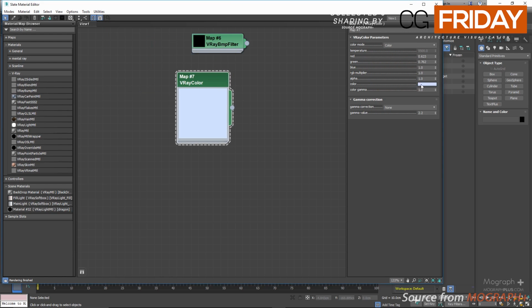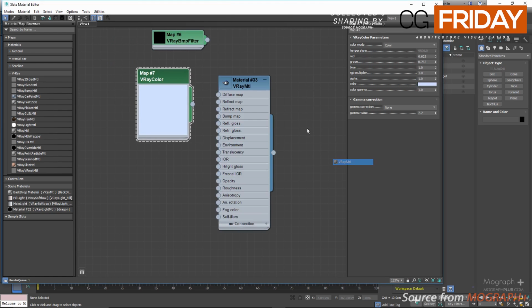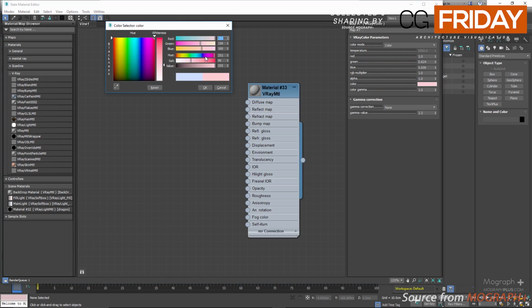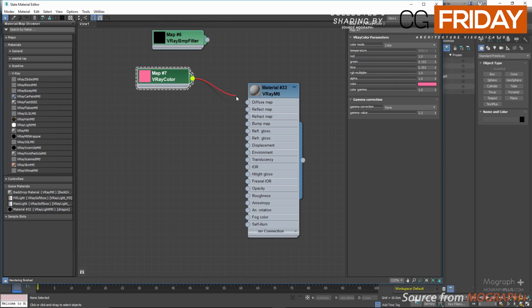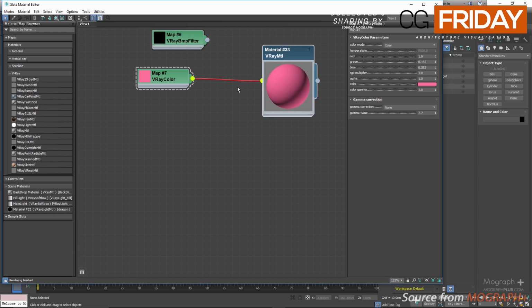In this case, let's create a V-Ray MTL. Change the color to any color you want and connect your color map to the diffuse map input of the V-Ray MTL. And there you have it.